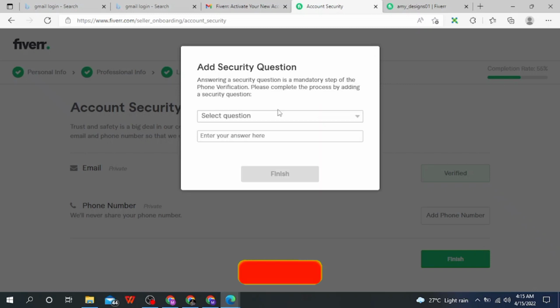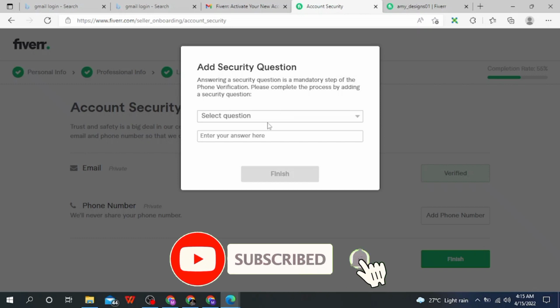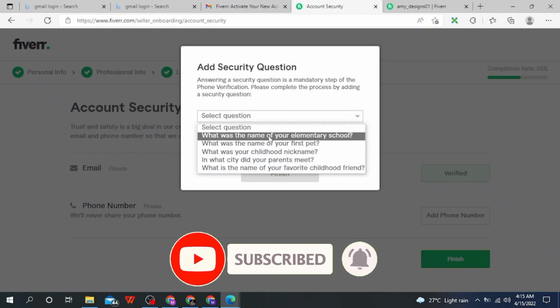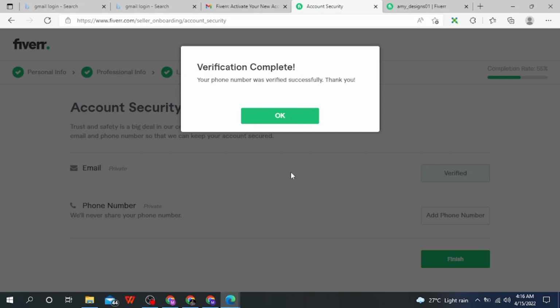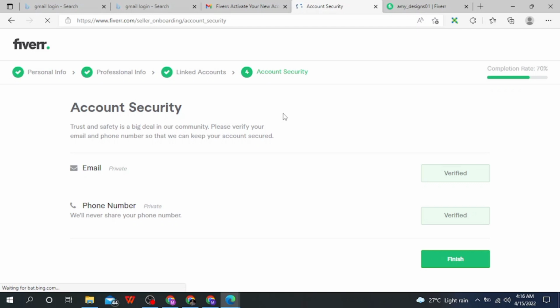The next would be to select a security question and answer it. So go on and select any question you want here and supply the answer. Click on finish and we are good to go. Verification complete. Your phone number was verified successfully. Thank you. Everything is perfect. Okay, so come over here and click on finish.